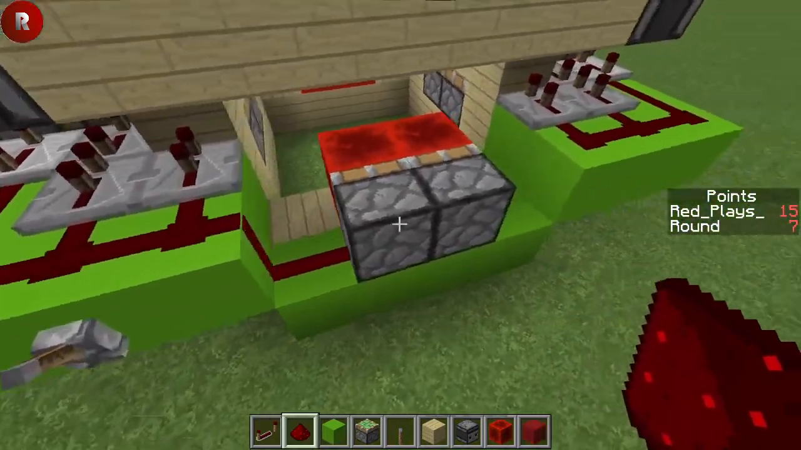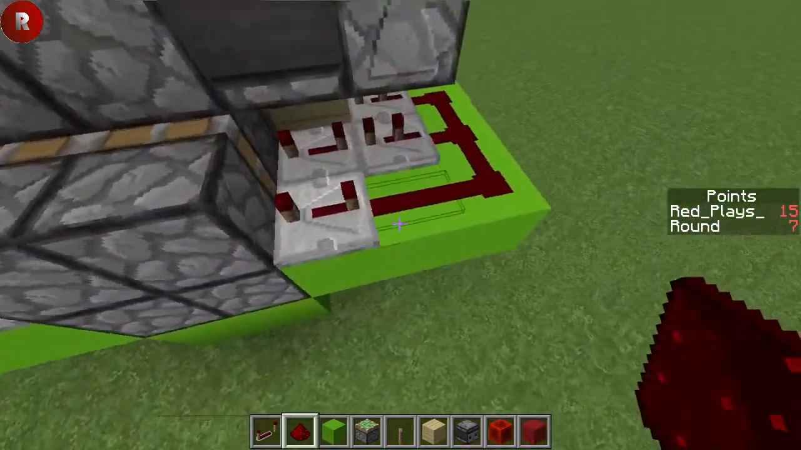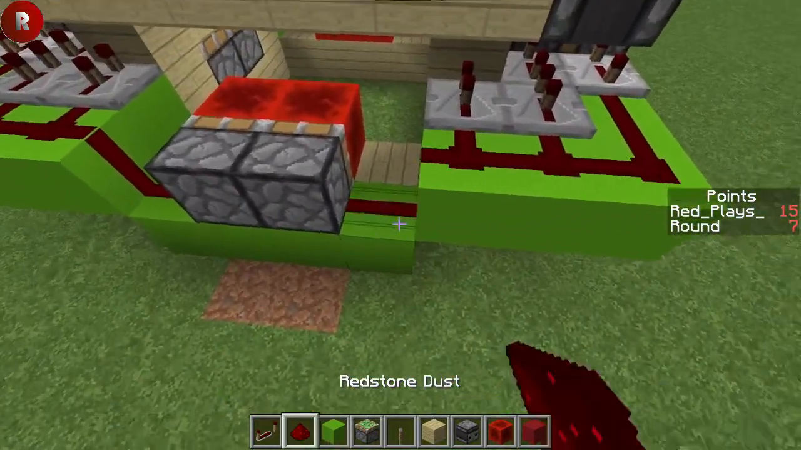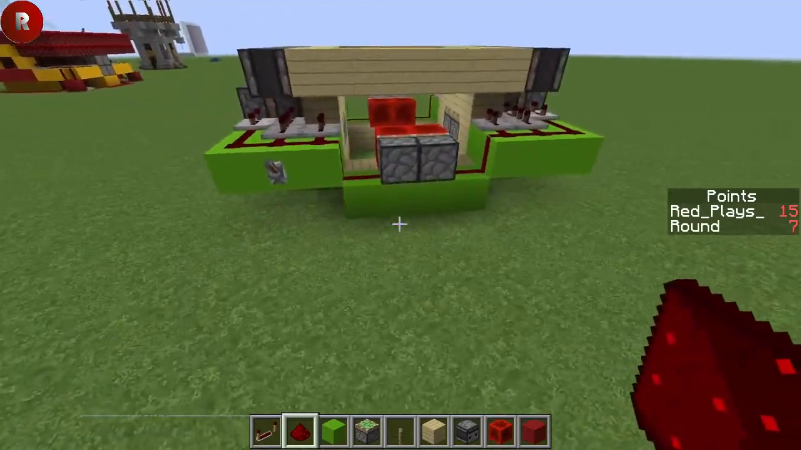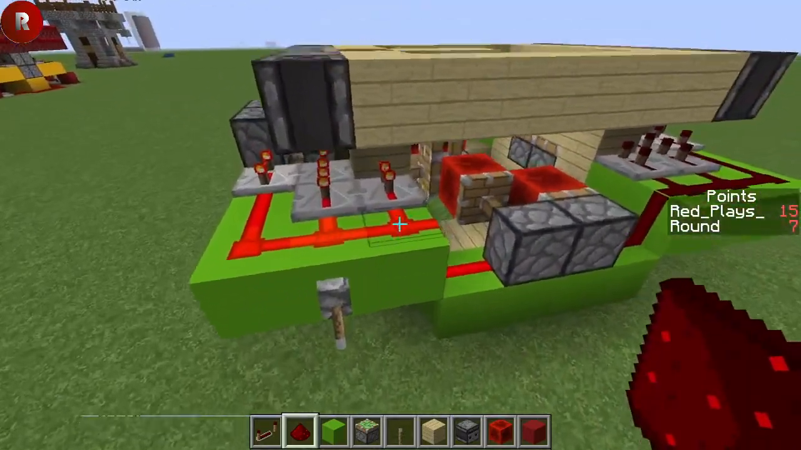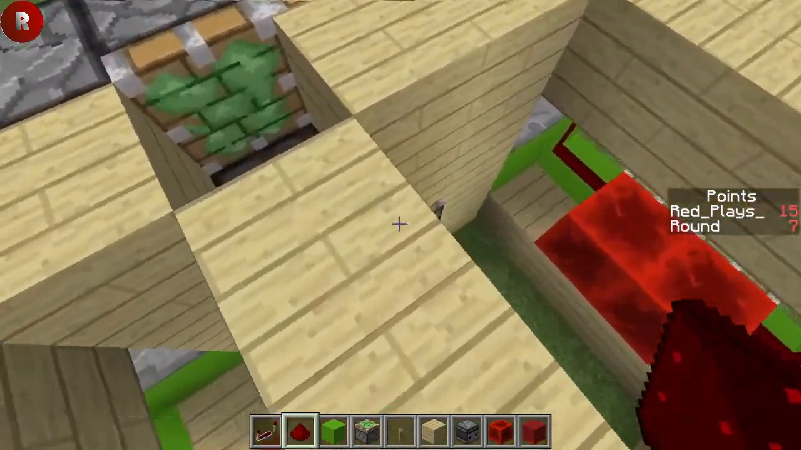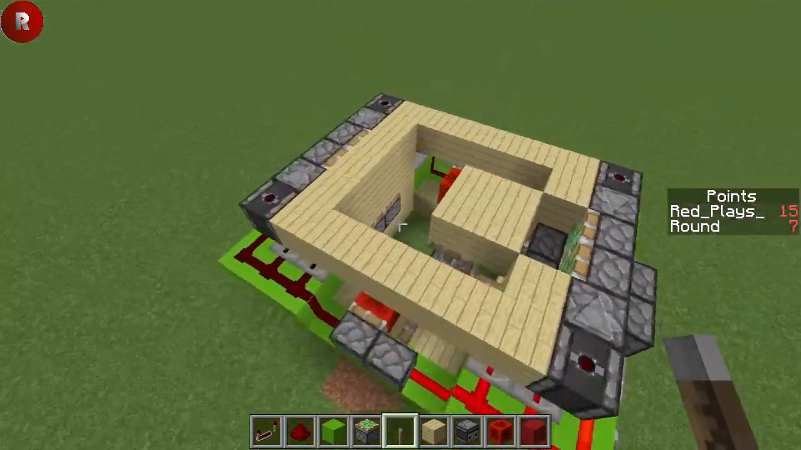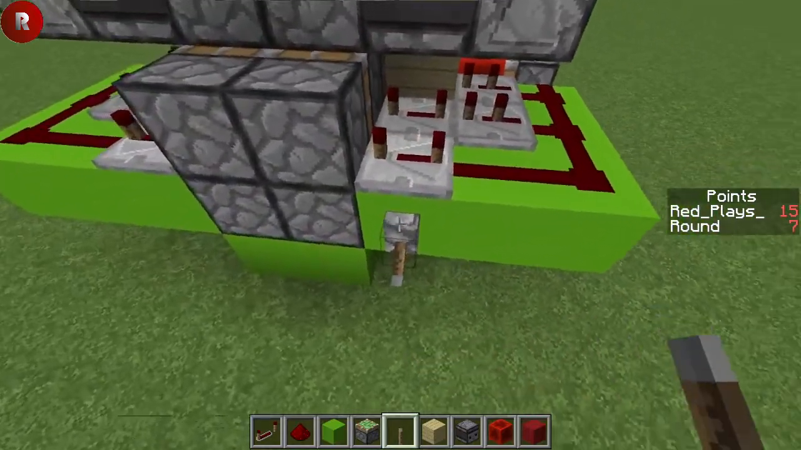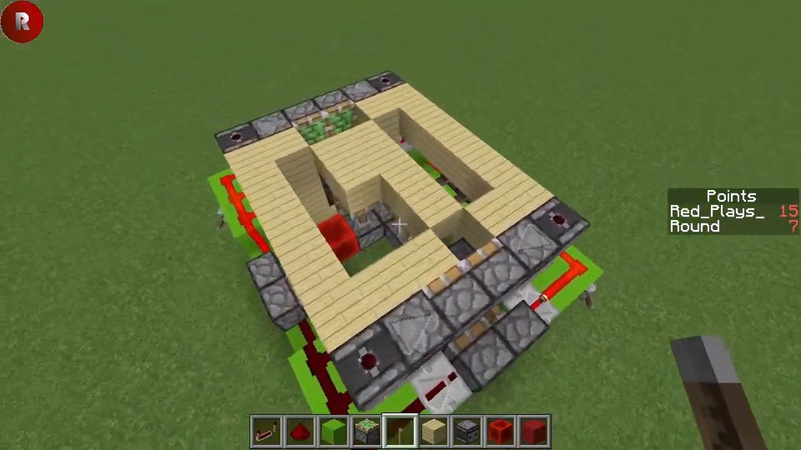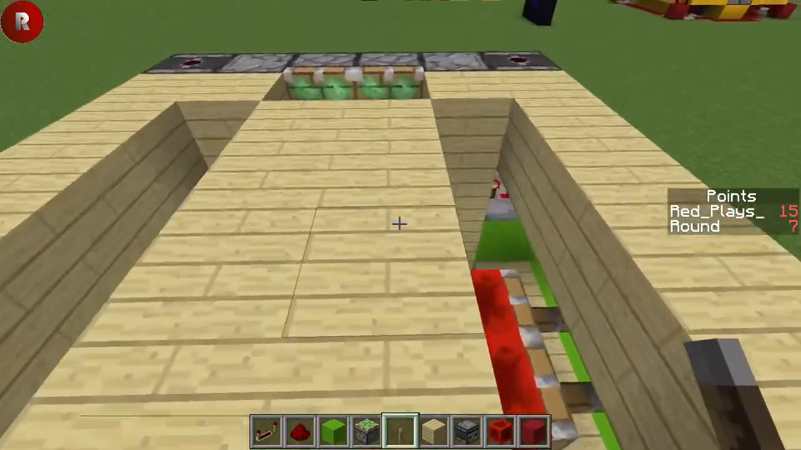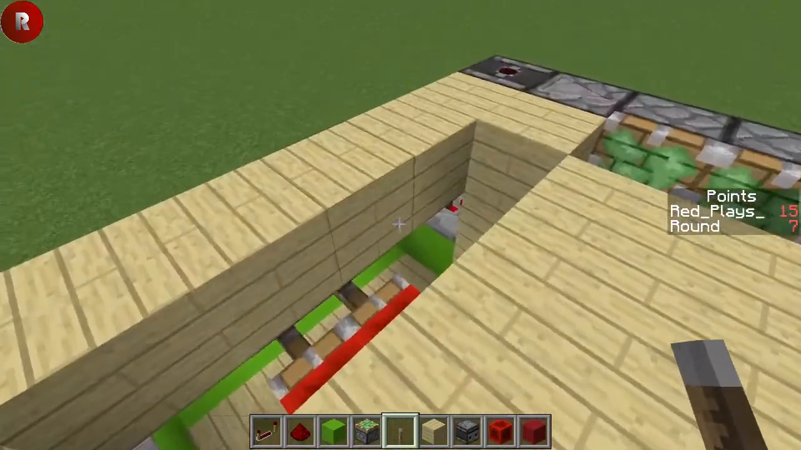Alright, so now we do this on each side, like this. Like that. Now you should see that these pistons all line up. So if we activate all of these, all these pistons are going to make kind of like a bridge going out like this. Now we just need to fill in these blocks right here.